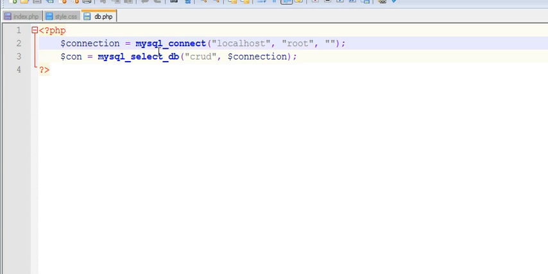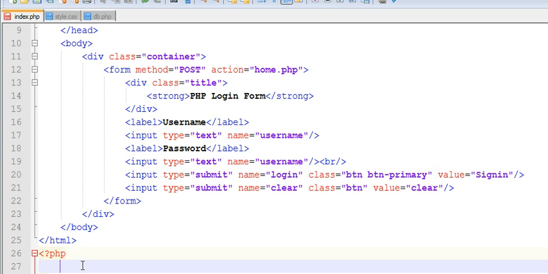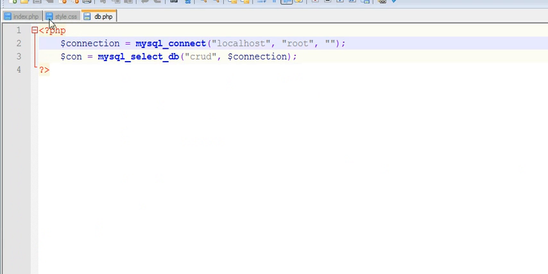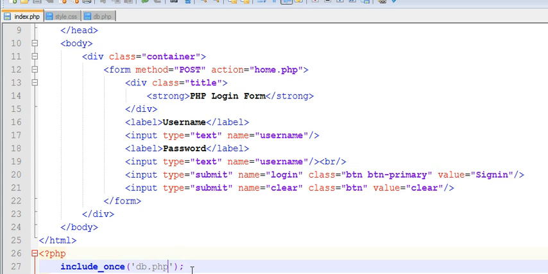After you create this configuration file, come to your index.php file, and here you need to include this configuration file. So how will you include your db.php file in PHP? There is a syntax called include once. Here you need to write your db.php file. By doing this, you are bringing these 2 lines from db.php to your index.php file.